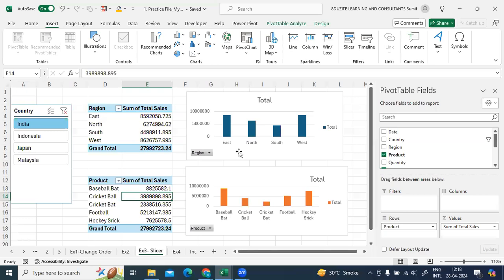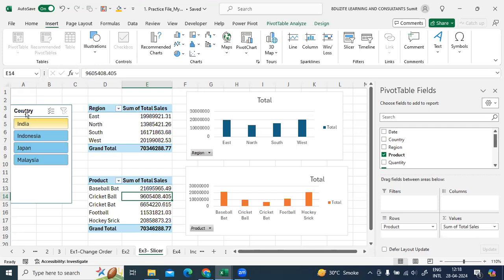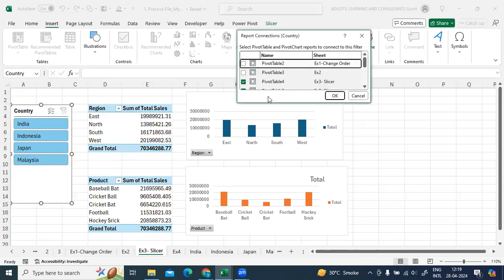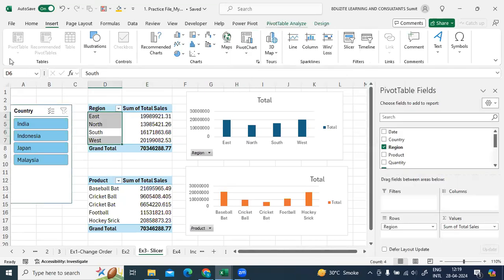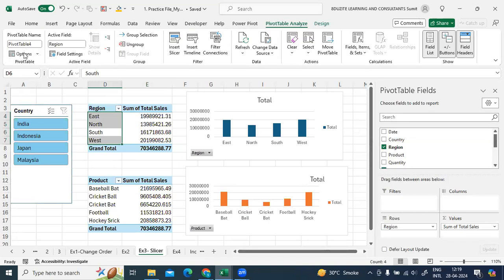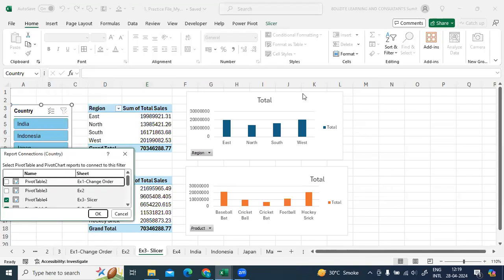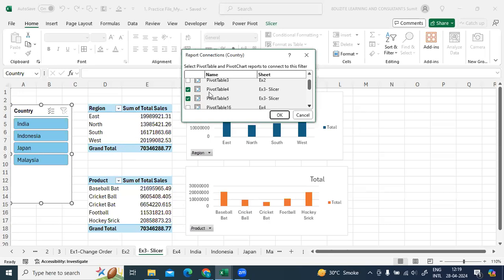Sir, how did you make the connection between both the graphs? I want to know. That's what I'm saying. On this slicer tab, right click on this and say report connections. It will give me all the pivot tables available in my workbook. I knew this pivot table is named pivot table 4. I've already shown you. If I click here, this is pivot table 4 and this is pivot table 5. So I right clicked on it and I said report connections. And in this report connections, I enabled pivot table 4 and pivot table 5 and press OK.